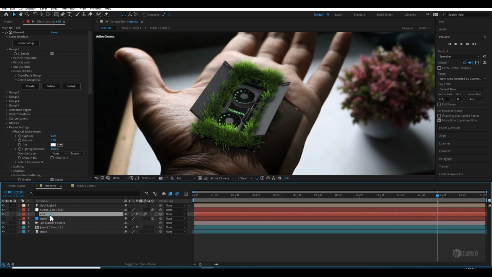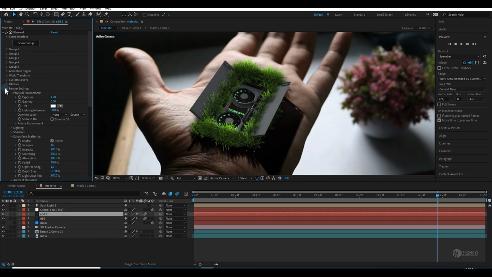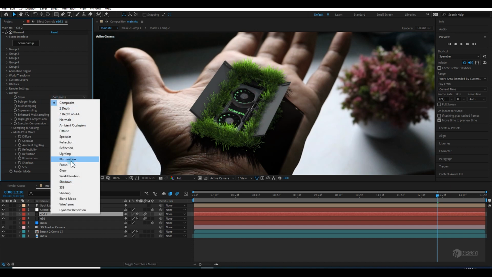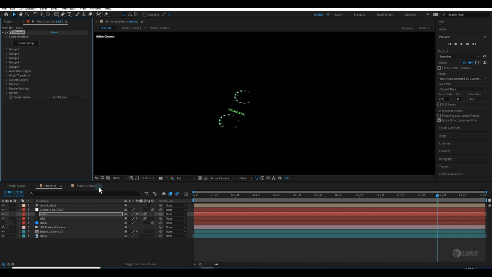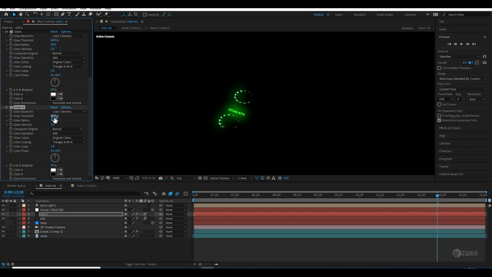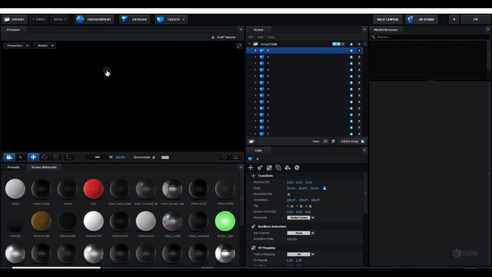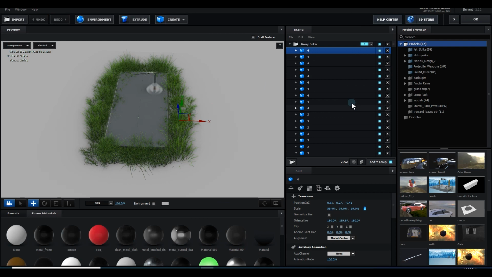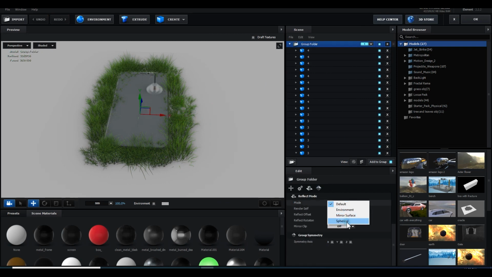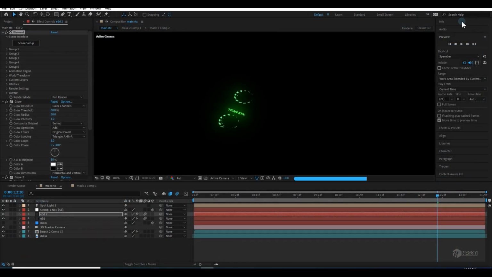Let's Control D to duplicate Element 3D, and let's go to the output and change it to illumination. I am doing this for this glowing part, and now I will apply glow, and let's duplicate it. And here I forgot something. Go to the scene setup and make everything spherical.